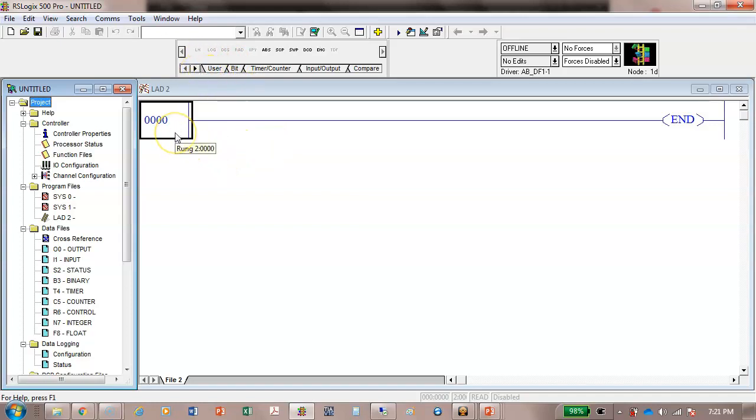So it starts off with rung 0. And rung 0 is going to be the end instruction. So the end instruction is stuck in there automatically.